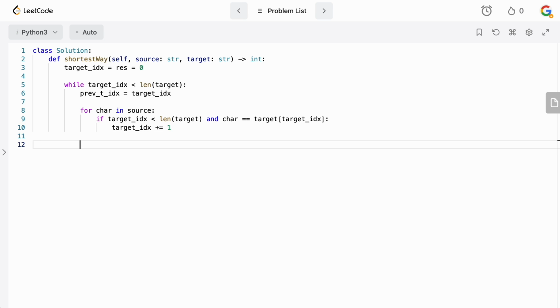Now, remember I told you that we need to check whether or not we were able to move our target pointer up. And if we weren't able to move it, that means that the character doesn't exist in the source. Therefore, we'll never match it. So we're going to say if the target index equals the previous target index, then we want to return -1 because we won't be able to find an answer. Otherwise, that means that we did match it.